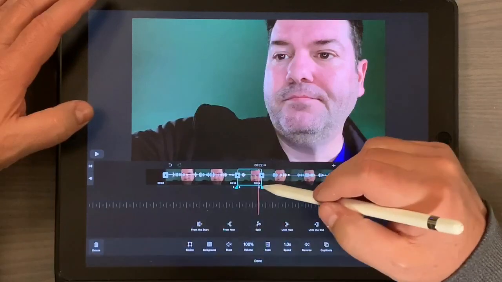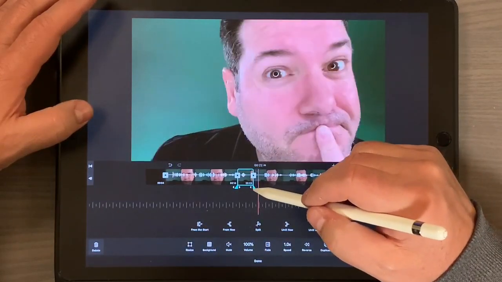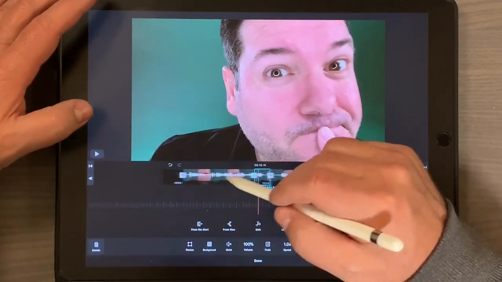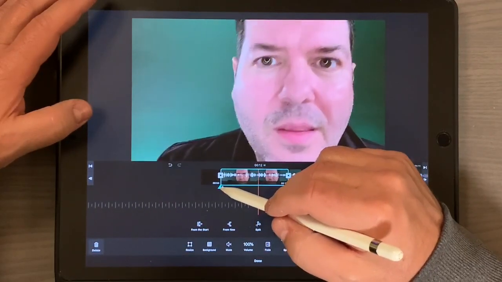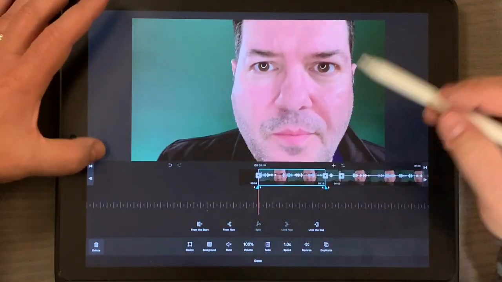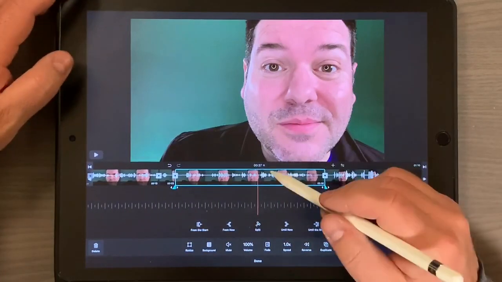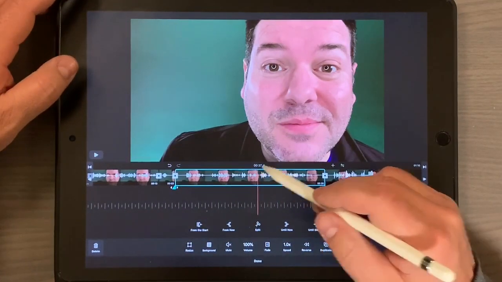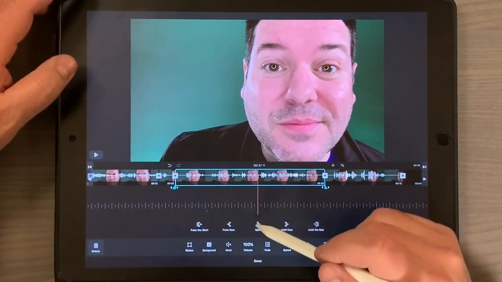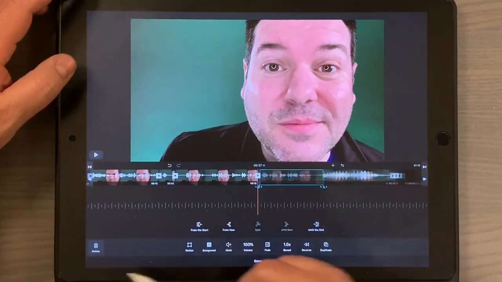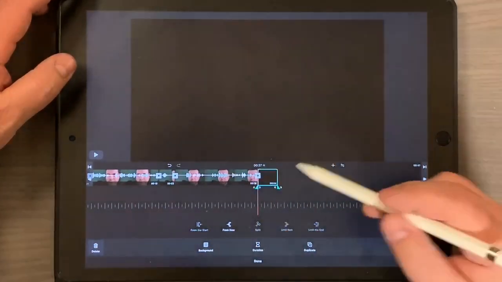I don't want to see me reaching for the phone, so I'm going to cut it about right there. So now let's go back to the beginning. I don't want to see me reaching for the phone. All right, so I'm going to cut it right there, and that's where I'm going to end the project. So I'm going to split anything I don't want, highlight, and hit delete right there.